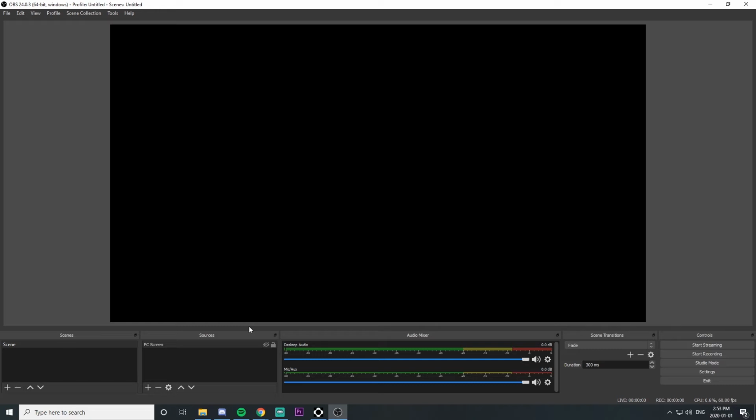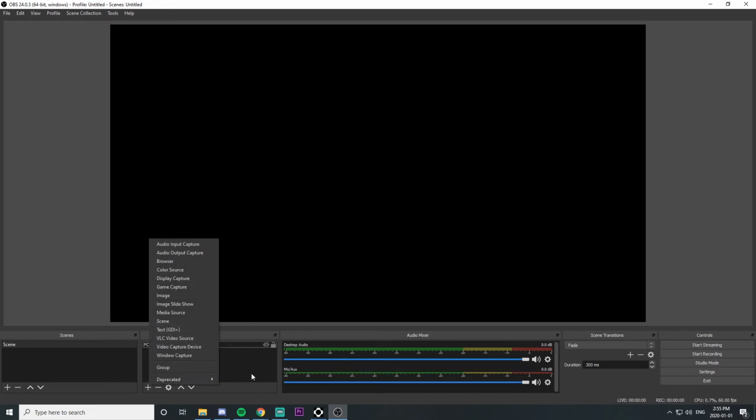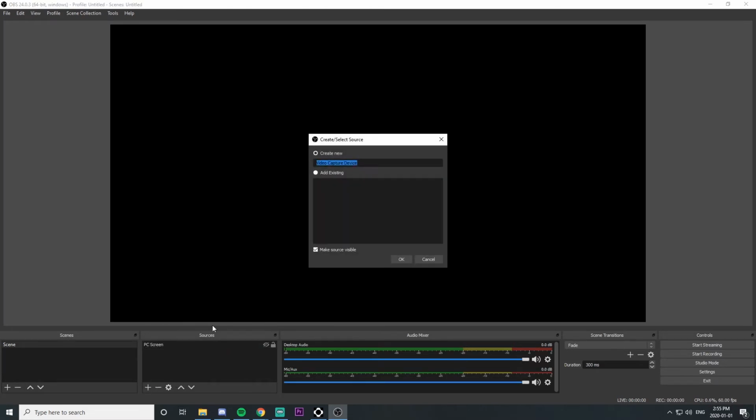You don't need a webcam. You don't need anything else. But obviously a lot of you are gonna like a webcam, so we're gonna put a webcam in. Okay, now we're gonna add a webcam. So you're gonna come back down to sources. Click on the plus, video capture device. We're gonna create a new one. We're gonna call it webcam.